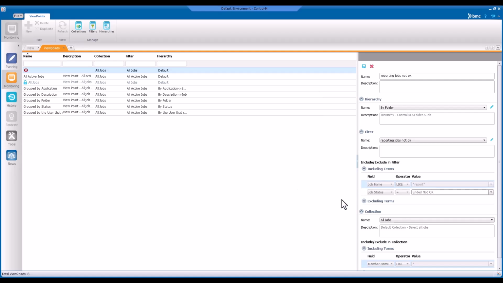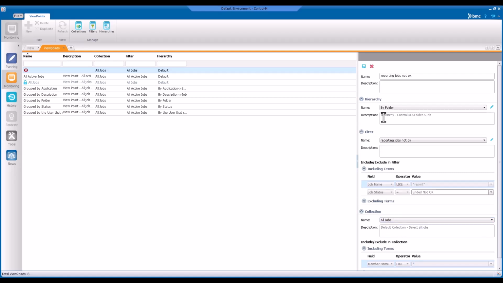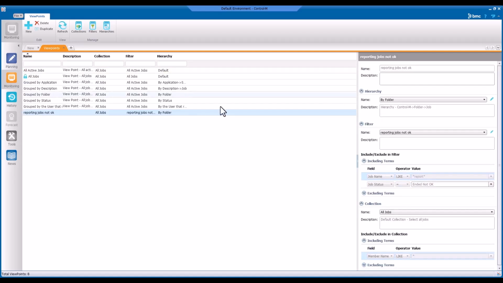There is also a collection that we're not going to be using for this case scenario. So we're going to save our viewpoint. And as you can see here under the viewpoints, it already displays the viewpoint we created.